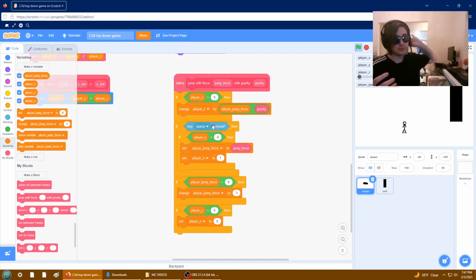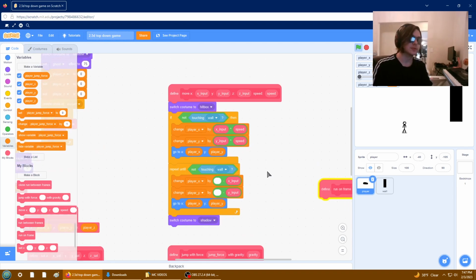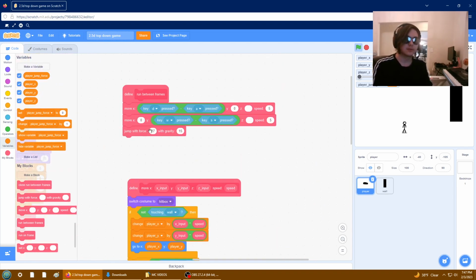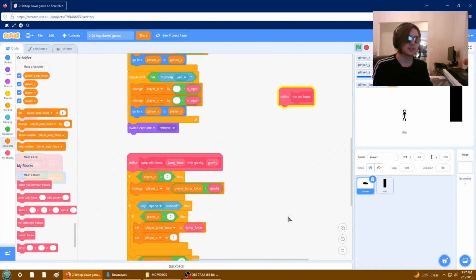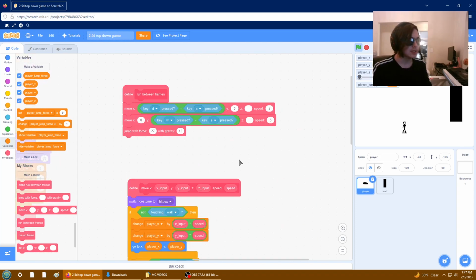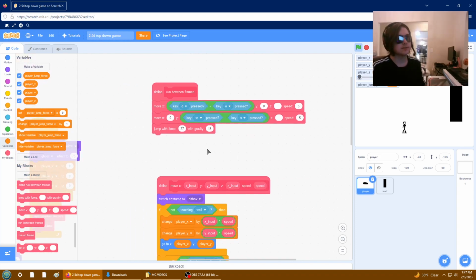Now, if space is pressed, if player Z is equal to 0, it sets player Z to 1, so it initiates being in like the fall slash rise state, and then it sets player jump force to jump force. So since jump force is higher than gravity, it's going to be a positive number. Specifically, it's going to be 27 minus 15, which I believe is 13. Don't check my math on that.